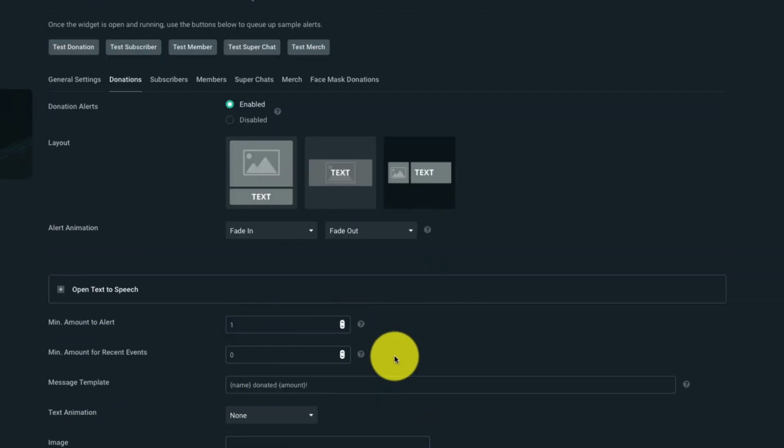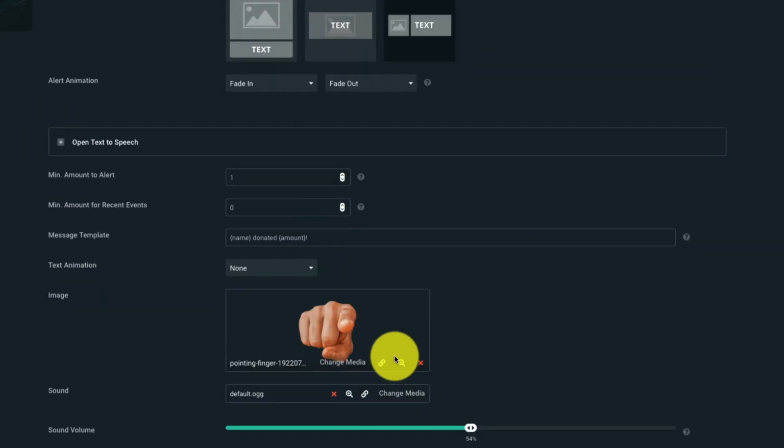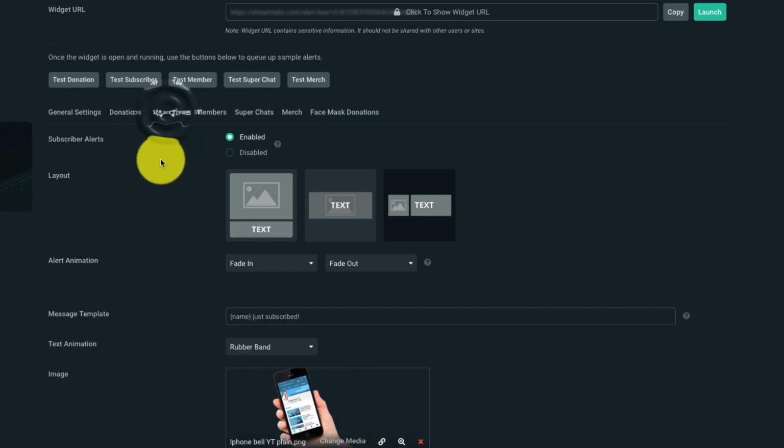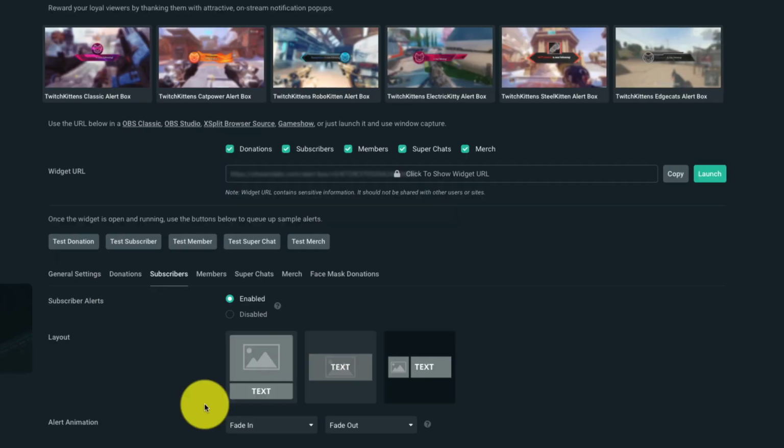Not that that's the best picture, you can come up with your own. You can upload pictures as well, various different things, and you can set up how the text and images are displayed in different formats as part of the alert. So you can do different things for each one. For the subscriber one, you can see I have the picture of the hand there, so you can go in and upload. If you're going to change media, for example, you can go in and upload whichever picture you want to use for your alerts. So that's the alerts.